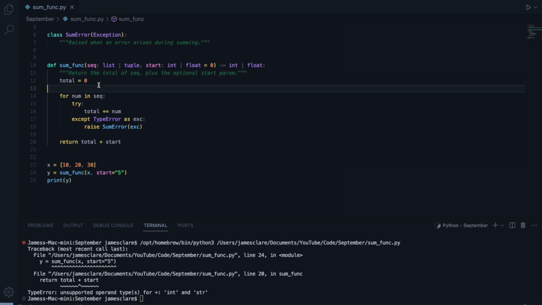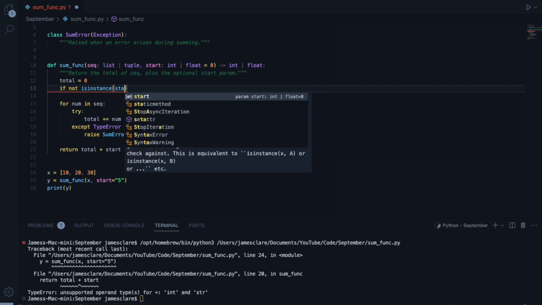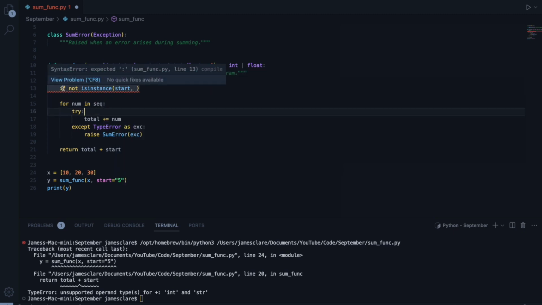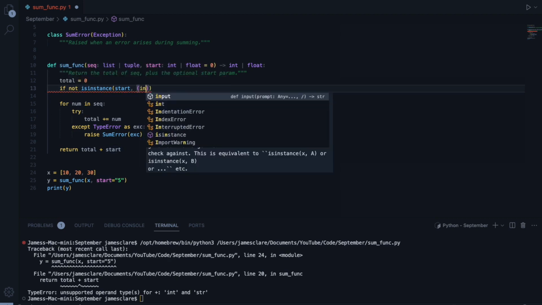So what I would probably suggest doing for this is checking this at the very beginning, and the way to do that is to use the isinstance function. But we're going to flip it. So if I do if not isinstance, and we're looking at start here. What this is basically going to say is, if this is not an instance of something, do X, Y, Z. So it's quite wordy that. Let's just build it up and have a look.